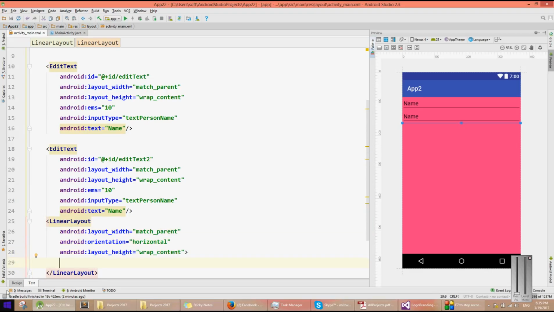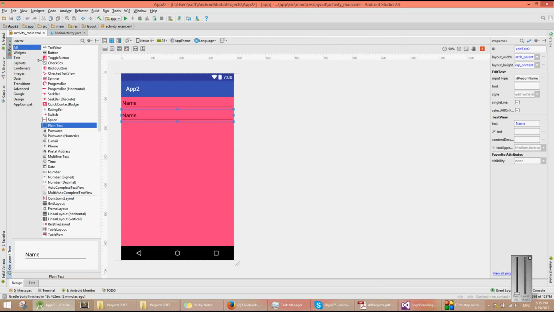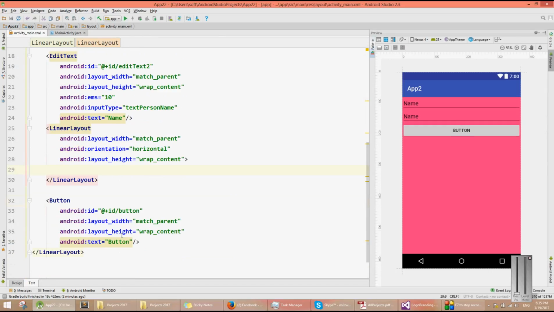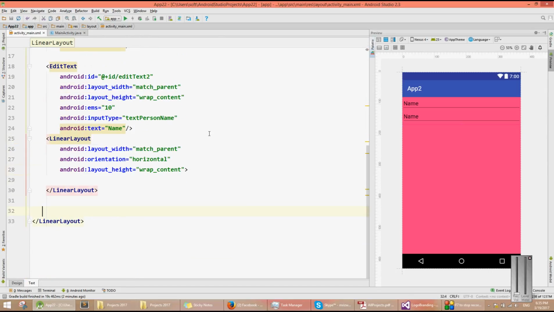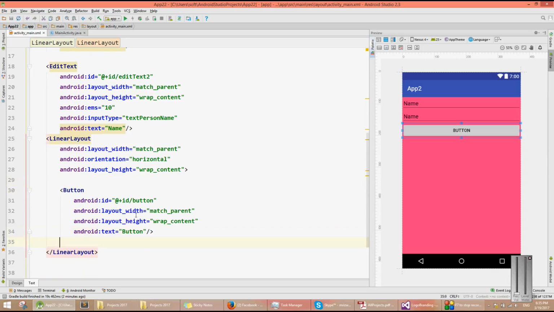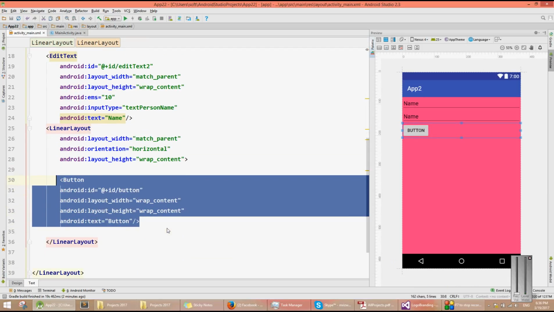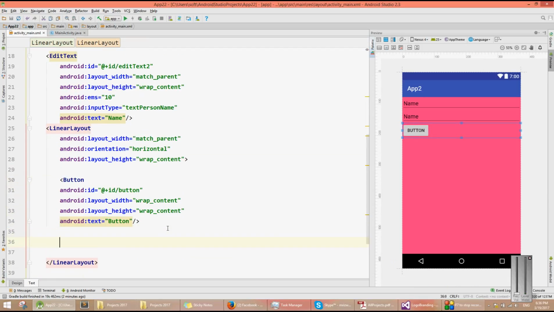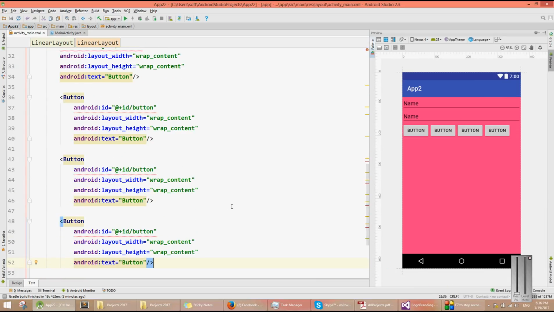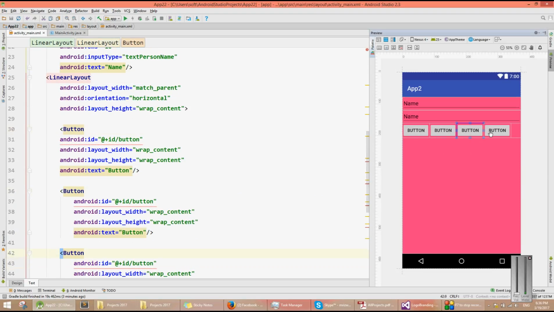So in this I will drop a button. So this is the button. I will move it in the inner layout, which has an orientation of horizontal. So the width will be wrap content. I will drop 3 more. So this is the horizontal linear layout with 4 buttons inside.